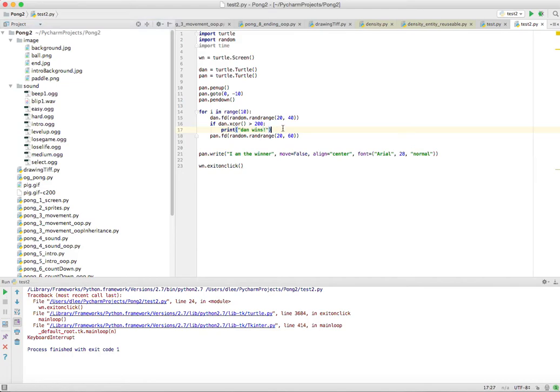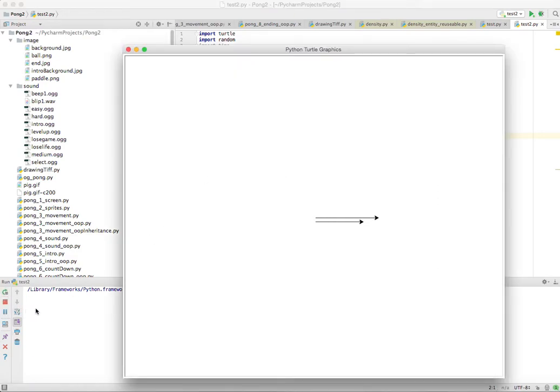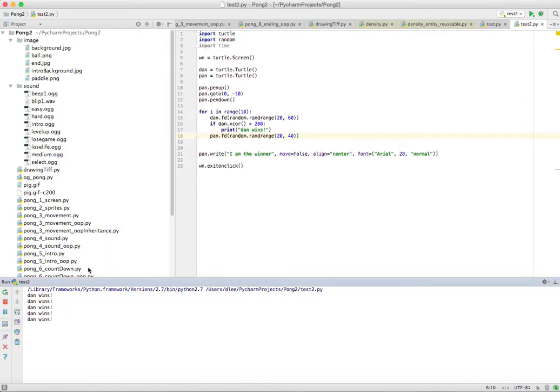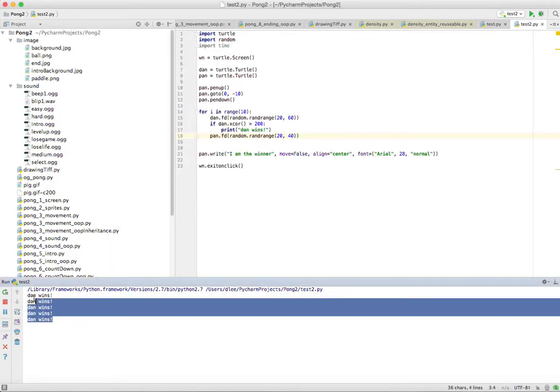Okay, and let's see if that works. I want to change this to 60, and I'm going to change this to 40 just to ensure that Dan is going to win, and I'll run it. And it says right here, Dan wins, right? But you notice here it says Dan wins 5 times, right?